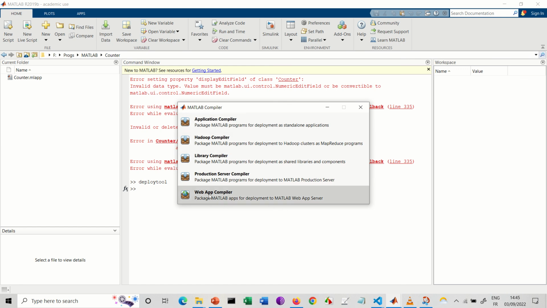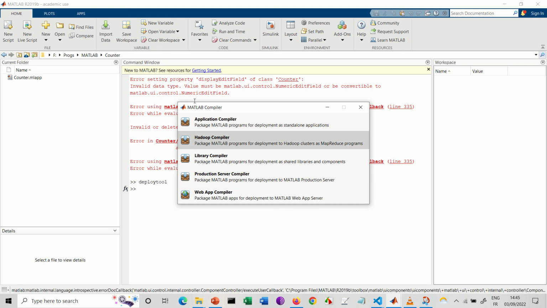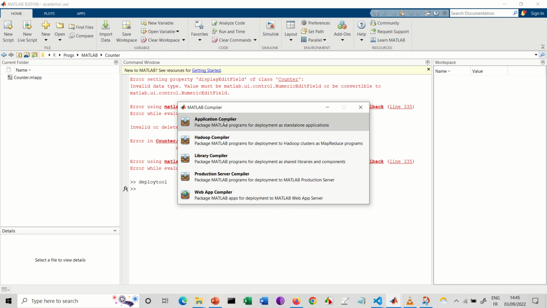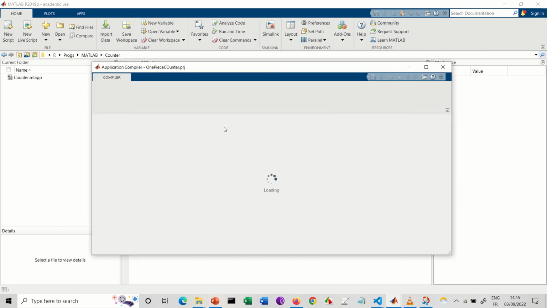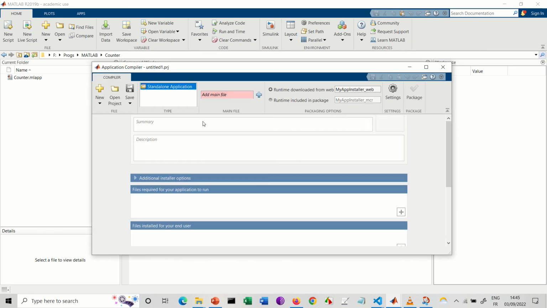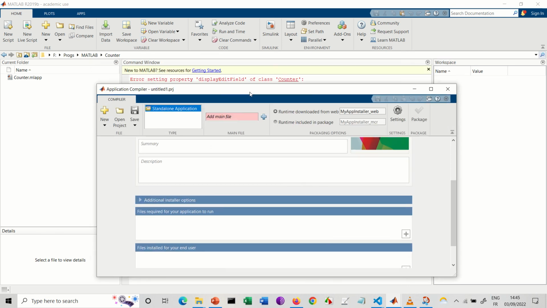You can also decide to do a web app compiler like this one. It means you'll be able to run it online, but I want it to be a standalone application on my computer such that I can also share. So I'm going to take application compiler. It's going to send you to this one.